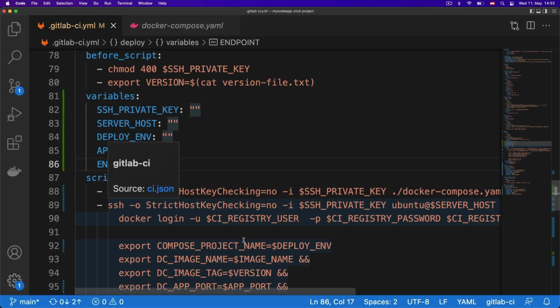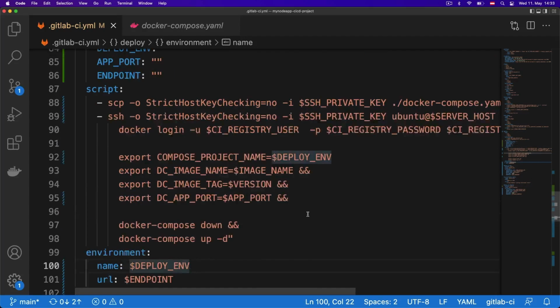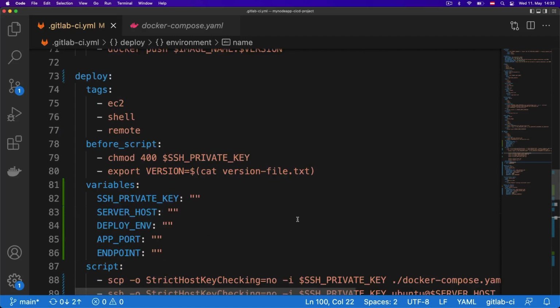So we need this job just as the base so that we can extend from it in deploy to dev, deploy to staging, and deploy to production. We don't want this job to get executed as a separate job because, again, we don't have any values here. This is just the base default thing. So how do we prevent this job from being executed? Well, we make it inactive.